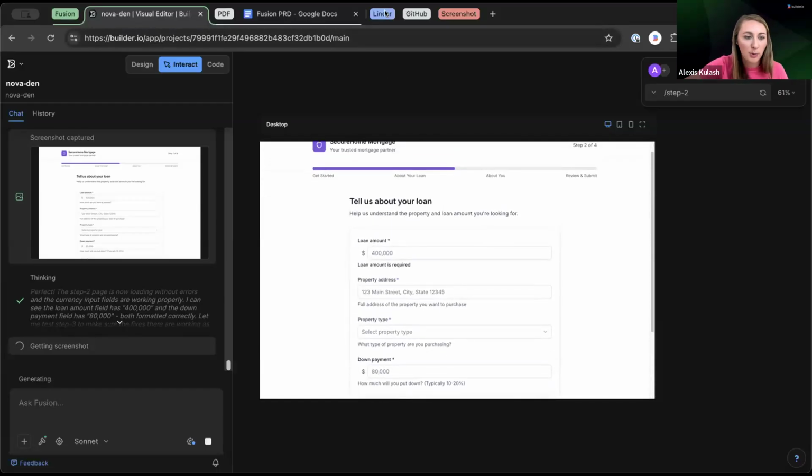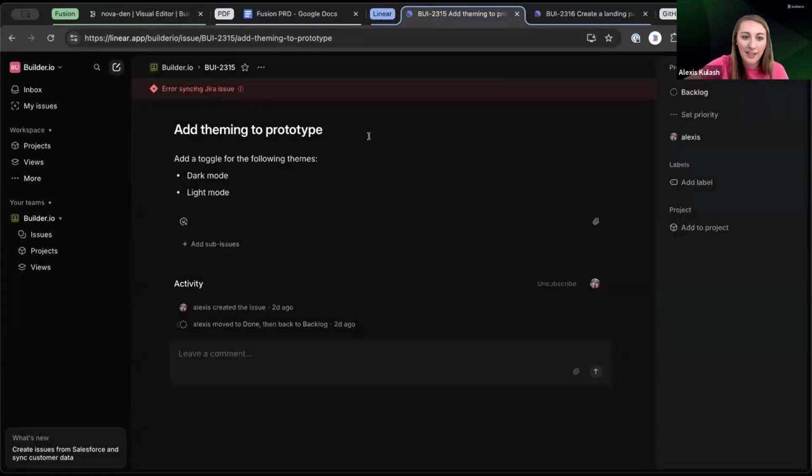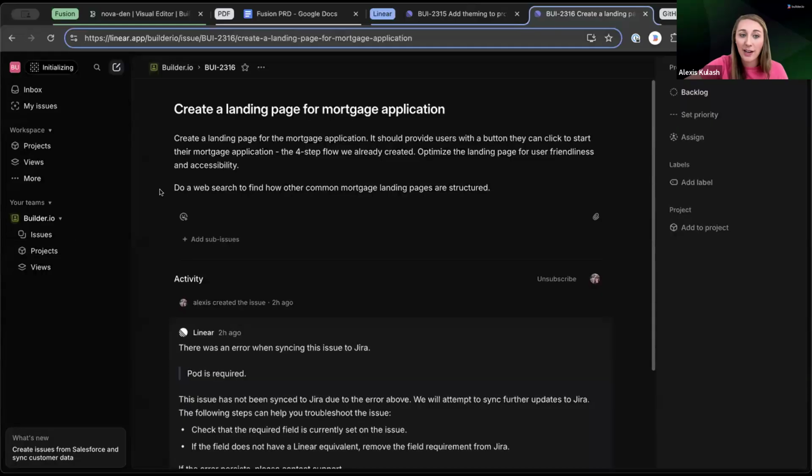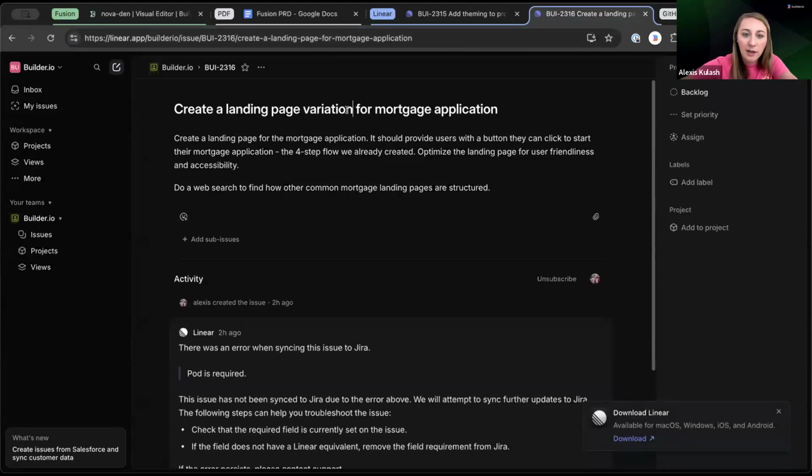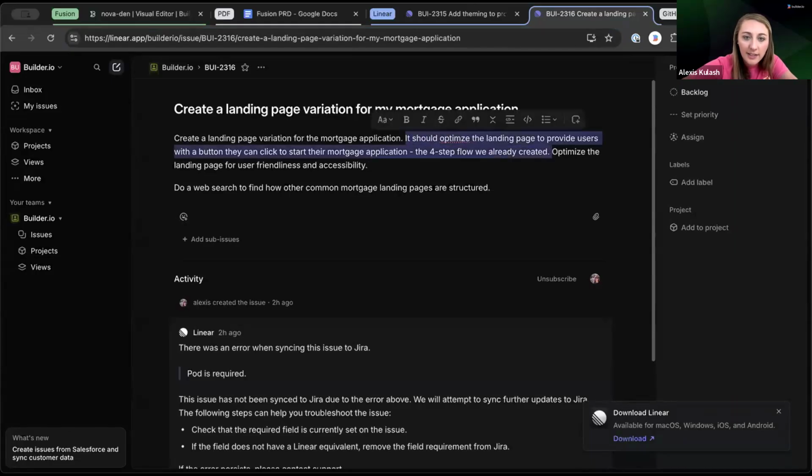And so for the next portion of our call, what I want to look at is actually using a PRD, sorry, a ticket in Linear to set up theming or potentially even to create a landing page variation. And so while we're waiting on that refinement there, I'm actually going to say create a landing page variation for my mortgage application. And let's say it should optimize the landing page to provide users with, yeah, let's actually just say this.